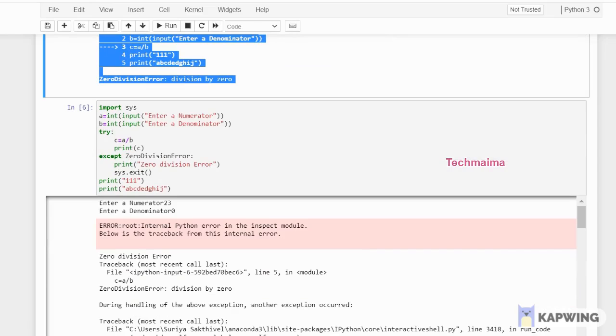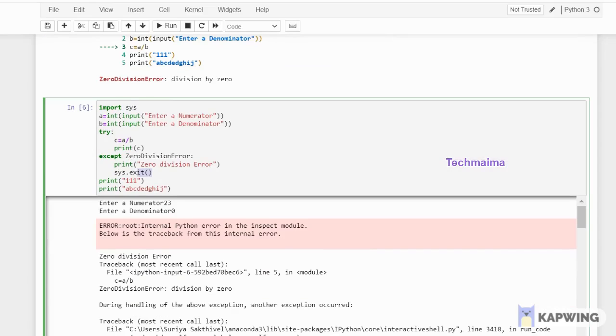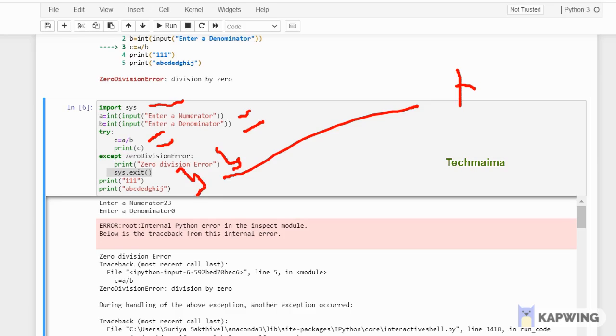Here I'm importing sys. Why? Because I'm using sys.exit, which will terminate the execution of the program when an error occurs. This is another example. Import sys, enter numerator, denominator, same thing. I copy pasted c equal to a by b, so it will go to the try block. If a zero division error is happening, it will terminate the execution here only and won't move forward. If it is not happening, then it will move forward and print these two lines.